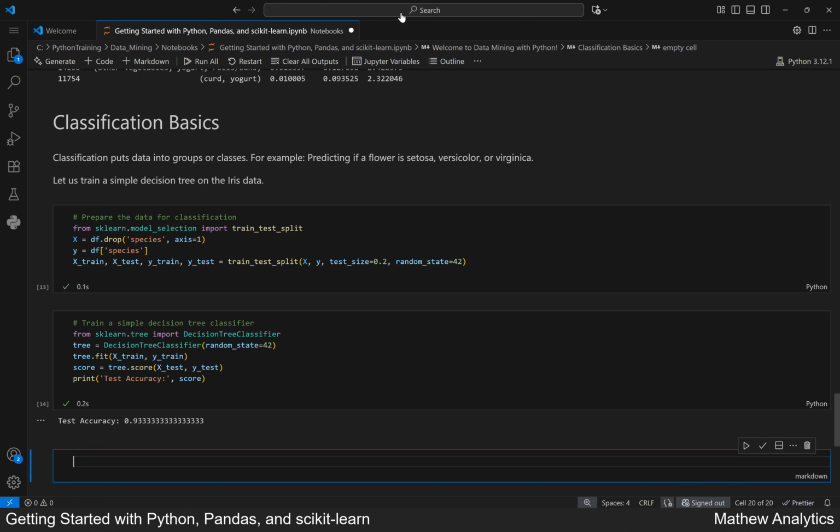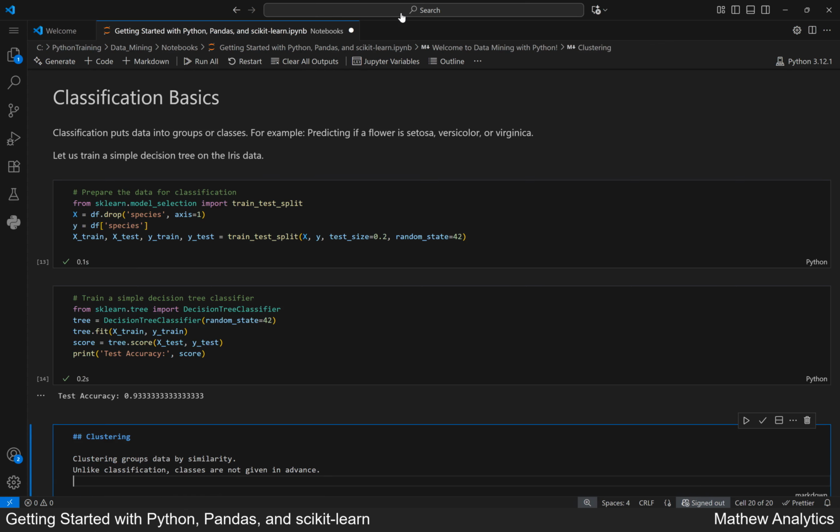Clustering. Clustering groups data by similarity. Unlike classification, classes are not given in advance. A real-world example is grouping customers by buying habits. Running the cell now.